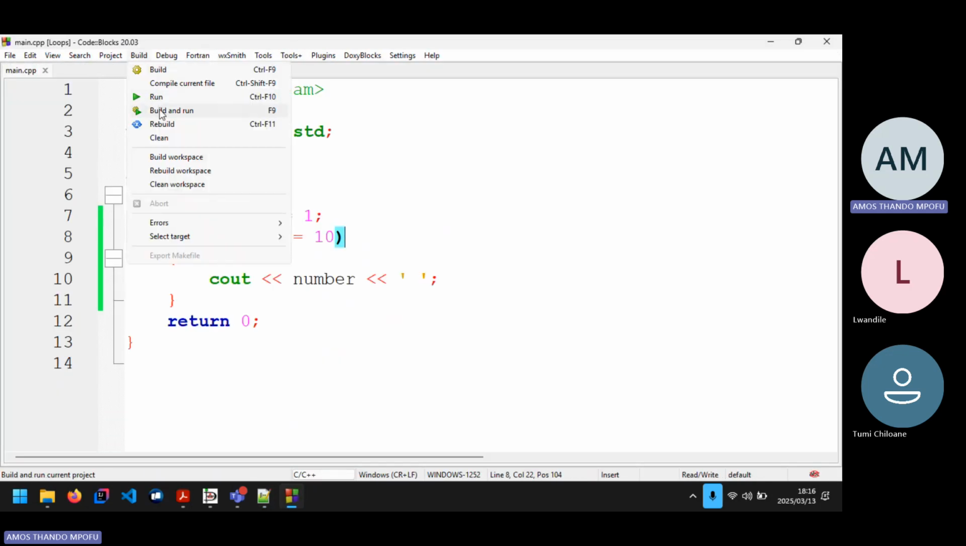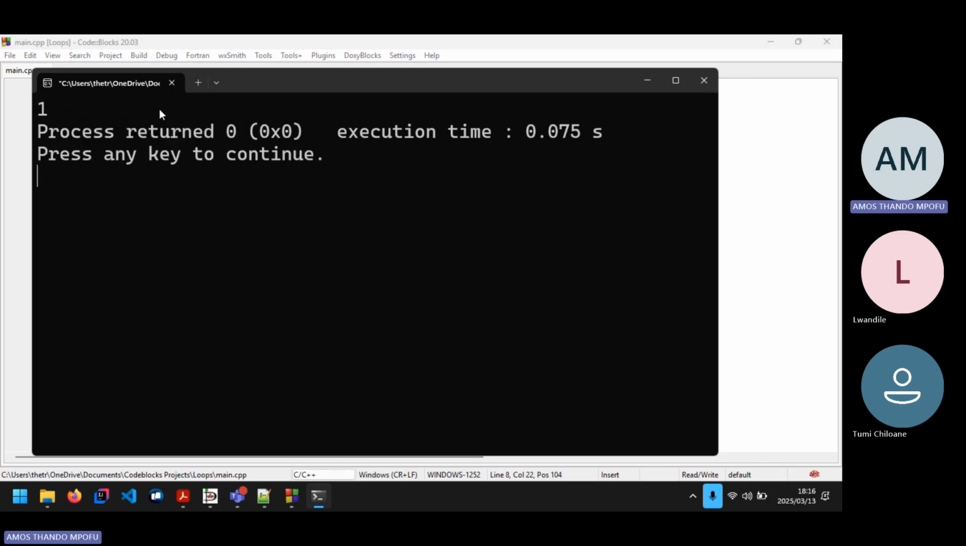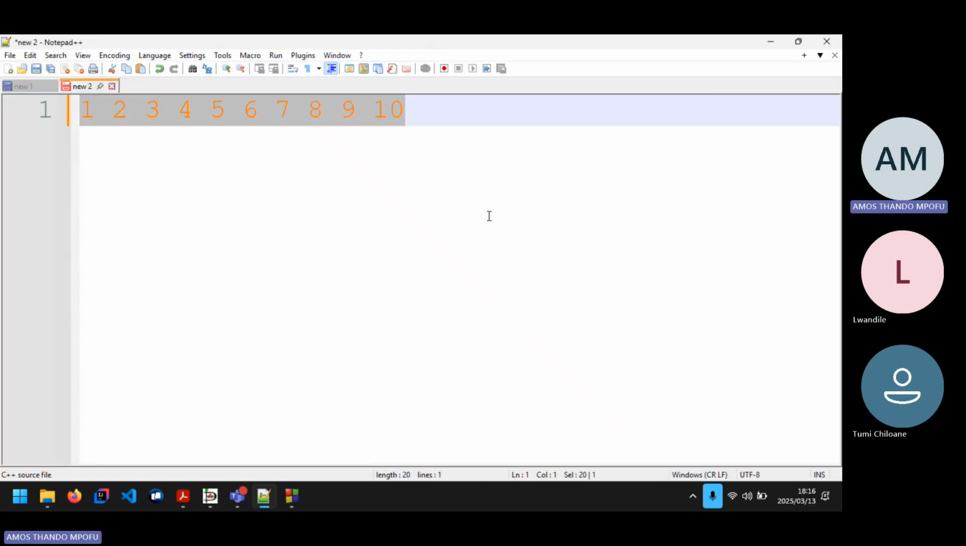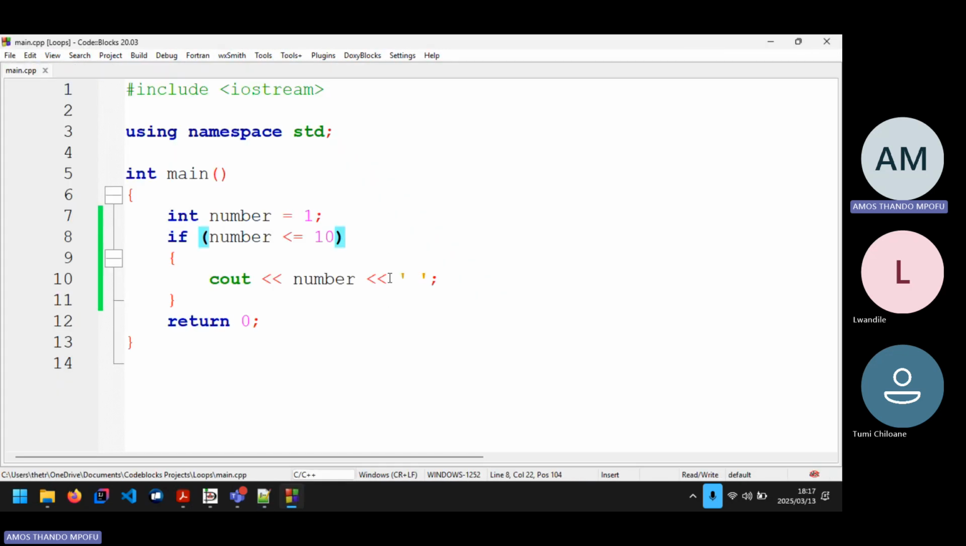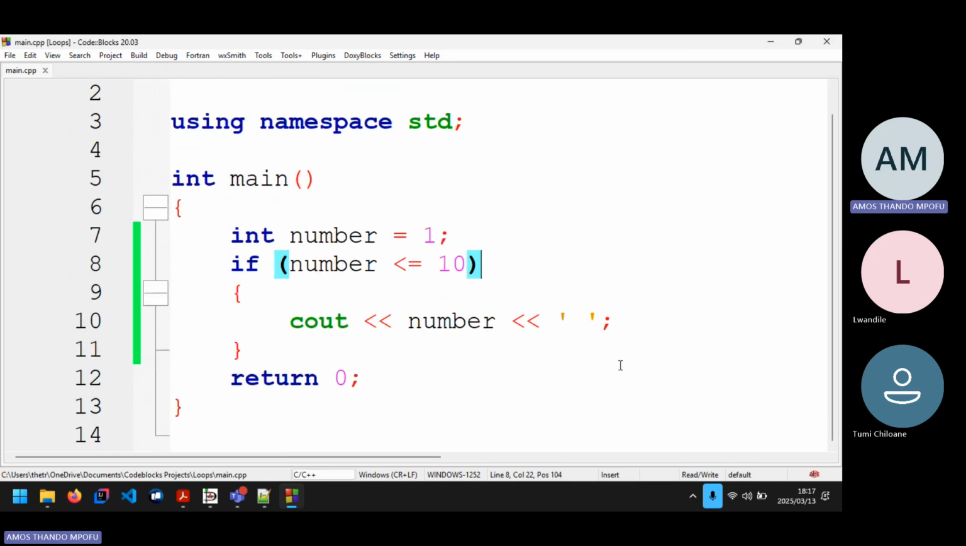So I'm going to build and run, and you see that there's a problem. It only runs once. So I'm only seeing 1. So we have a problem here. How do I make it count? There's something very advanced in C++, not too advanced to be honest. It's actually not advanced.